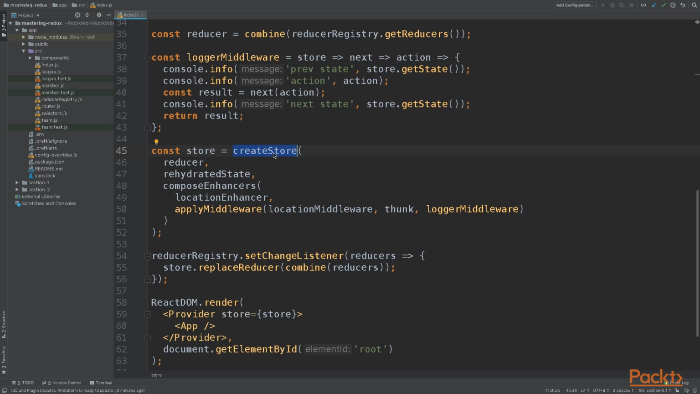One thing you need to know is that applyMiddleware returns a store enhancer. Store enhancers are a more advanced API we'll see later. For now, all you need to know is that applyMiddleware combines all of your middleware into a single store enhancer. Here we have the location middleware used by our router, Redux-Thunk middleware, and logger middleware. I made this last one to show you how easy it is to do one.